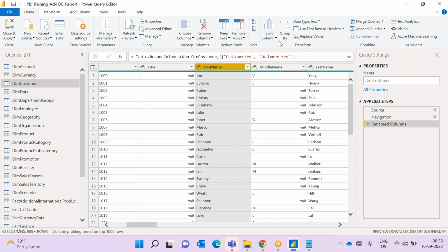Okay, in split column we have different types of options, so let's go through what those options are. This one is called transform. Under transform, what are the different types of transform functions? You can see replace value, split column, group by, data type change. All of this comes under the transform functionalities. Now let's see the split column functionality one by one.